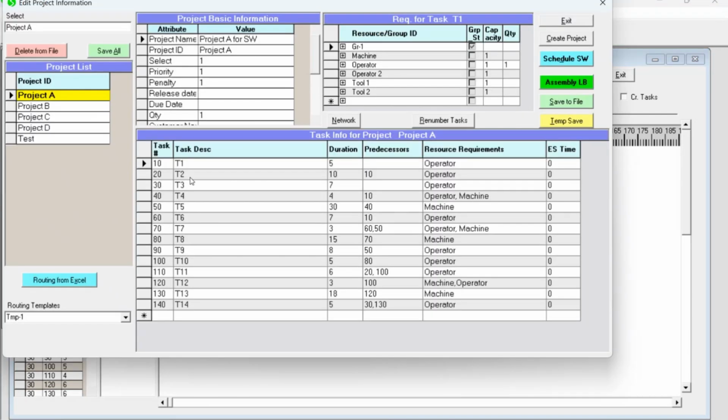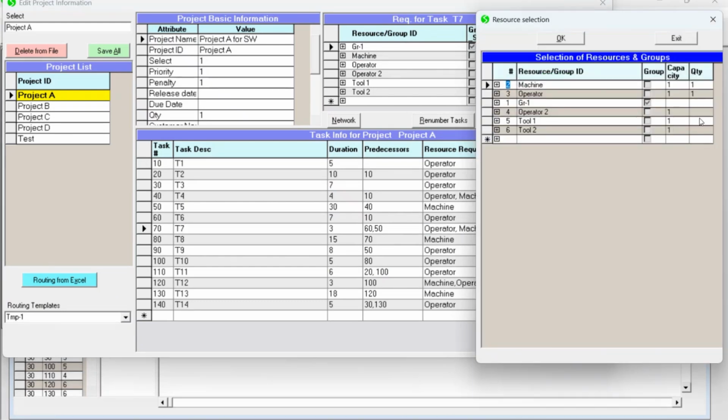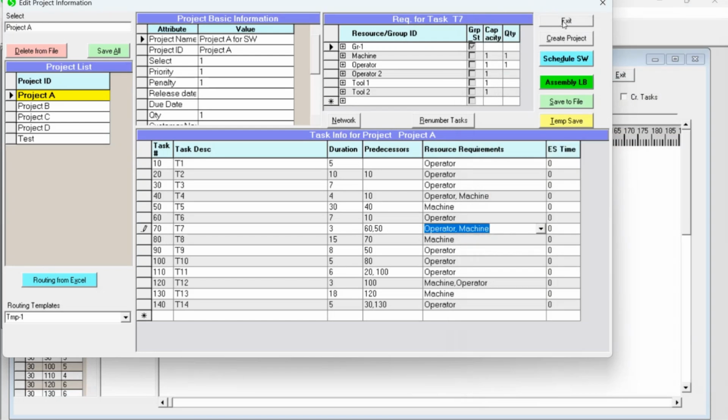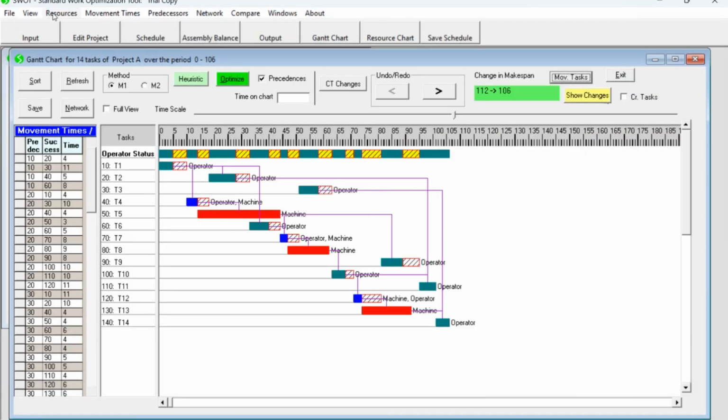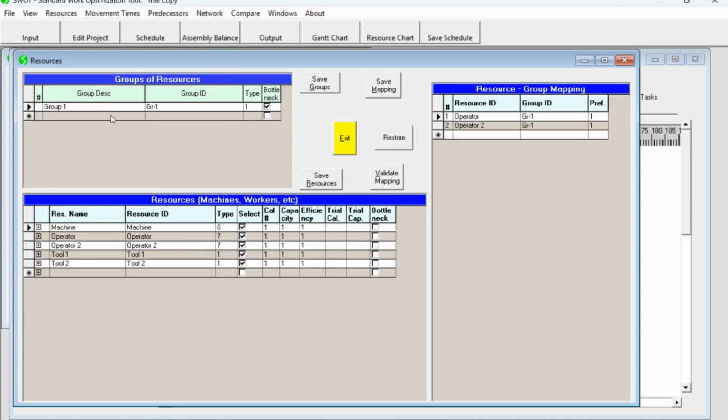Go here to the routing information, T7. I will include a tool also. So tool 1, for example, I'm putting, right? I want to do one thing before doing that. Let me do what I will do. I go to the resources and I will create another group, say tool.